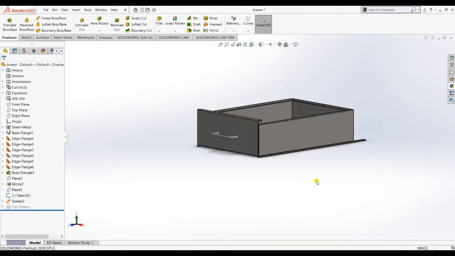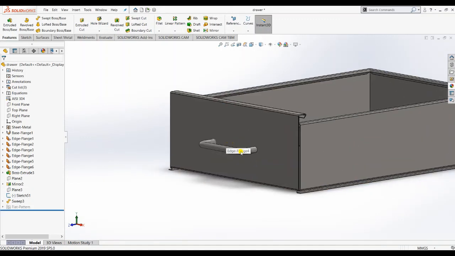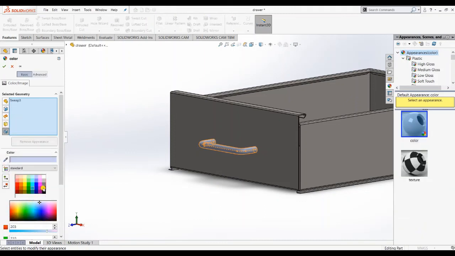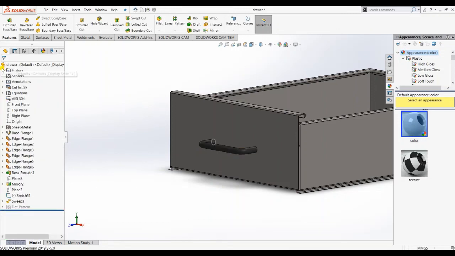If you want to change its handle appearance, you can also go with it. Edit appearance, and apply whatever you want. Also another material, a coating material. Here I applied black color because I have given black. But as you want, you can go with it.